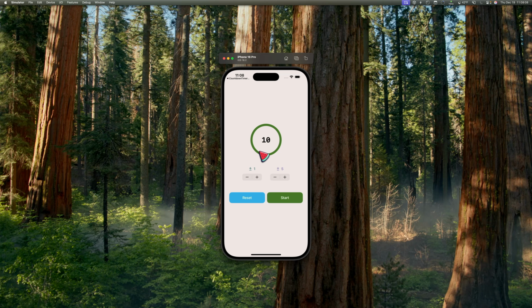I had to do something similar for work, and I thought this would be a neat thing to do a video on, where we can show how we would control a SwiftUI view from a UIKit context. And just to show you how it works, we have two steppers here. One can increment and decrement by 1, and the other increments and decrements by 5.